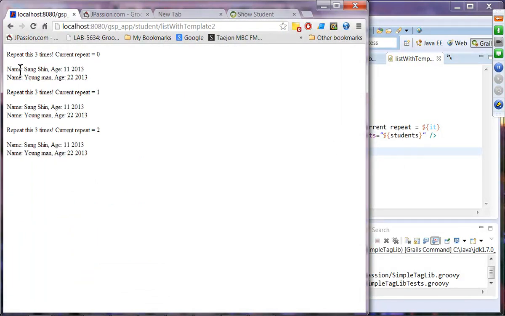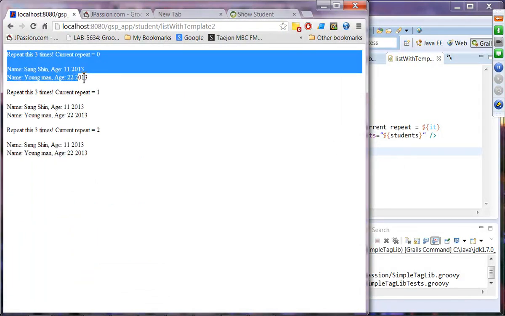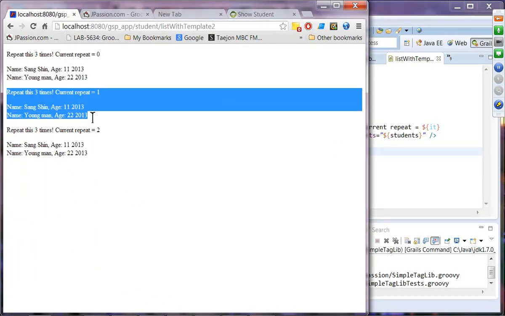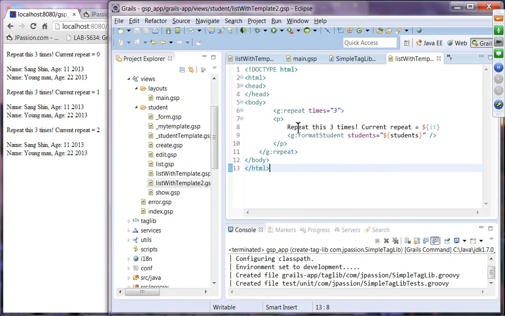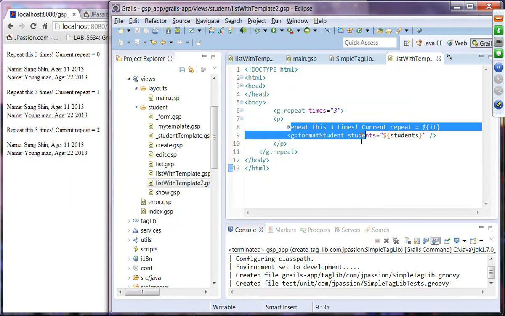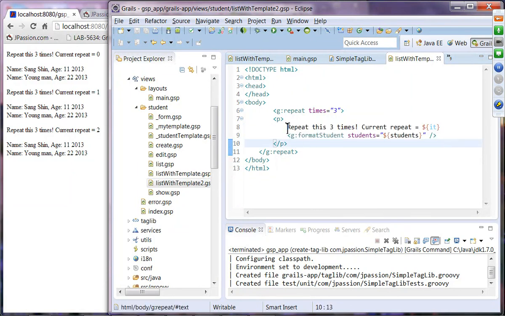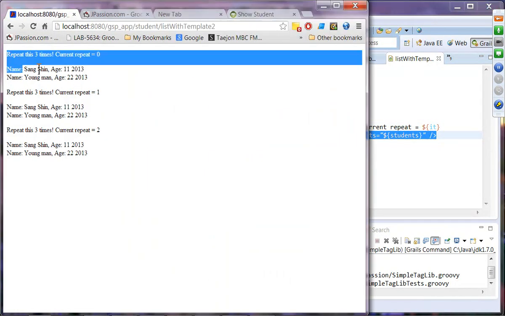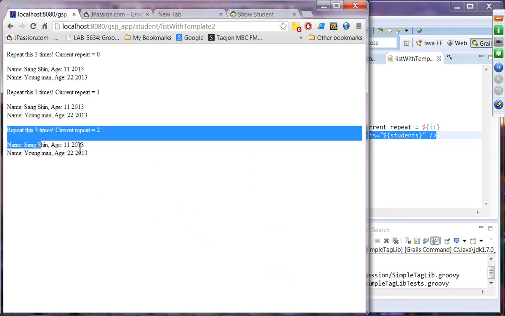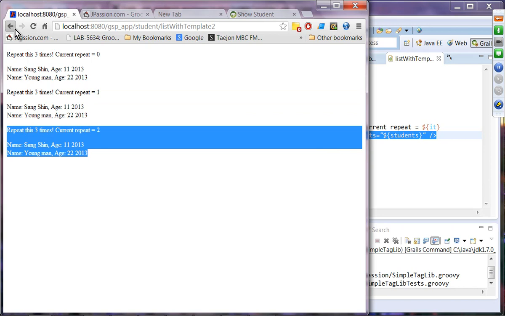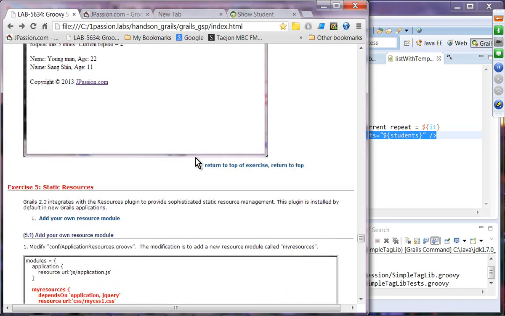Now you can see each of this is being repeated 3 times. So actually, if you take a look at this code, these contents will be repeated 3 times. So this is what you're seeing right here, 0, 1, 2, 3. And then we're also using format student for each of those students, right? So basically, this is actually being repeated 3 times. Okay, all right. So that's repeat tag.